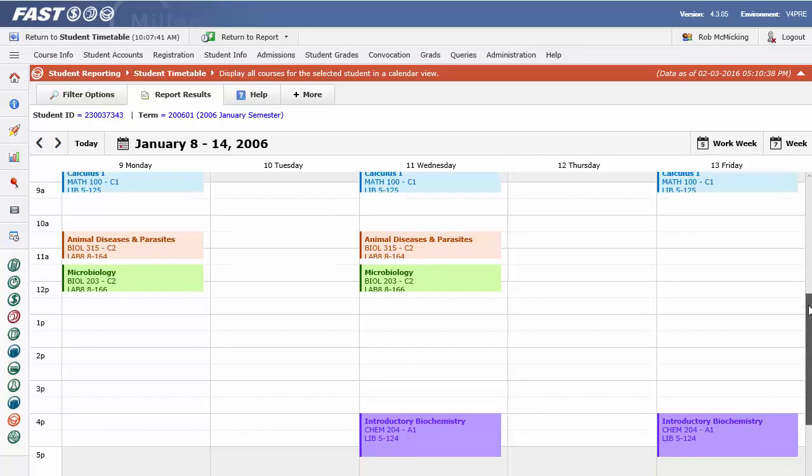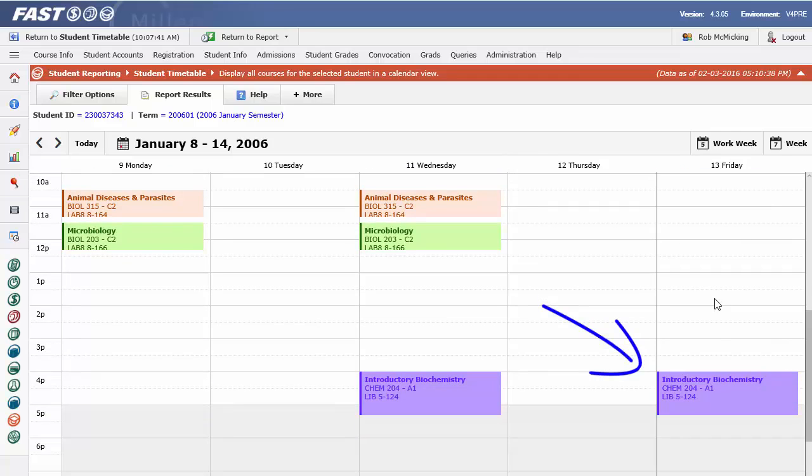You can also see if we scroll down here a little bit, we've got 4 to 5:30 on Friday. This poor guy has biochemistry leading right into the weekend. So that's lovely for him.